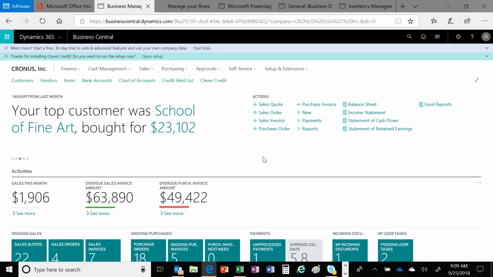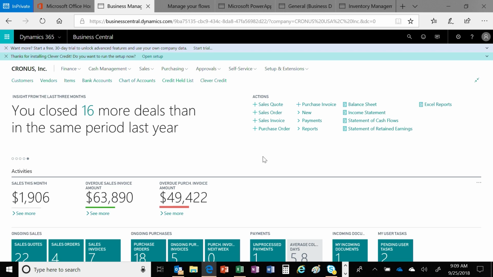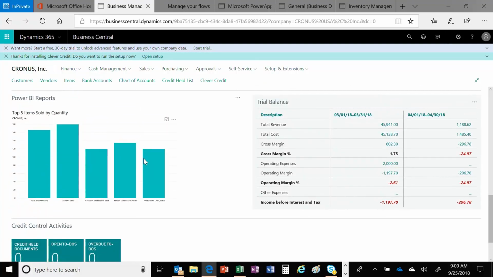So again, Dynamics 365 Business Central, 100% cloud. If you want to do that, you can do it on-prem also. But it delivers a full-featured solution. As I mentioned before, it has embedded Power BI. We give you a content pack out of the box that you can start with, and you can modify and add, etc. Expose Power BI in multiple areas.